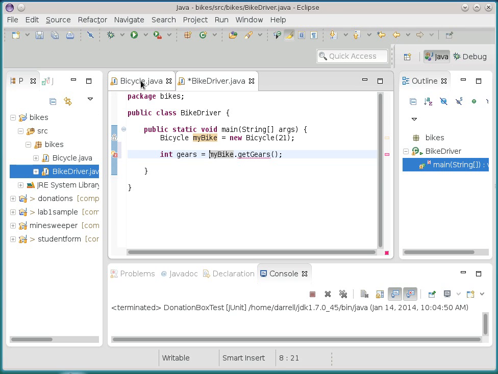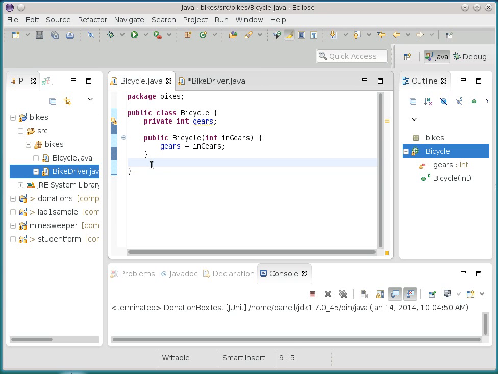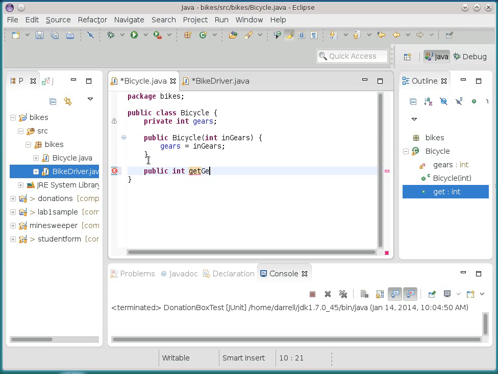Okay? So that reinforces the idea that anytime you have a variable up there, it's not a surprise that you're going to have a getter that says public int getGears that returns the number of gears on the bike. Okay? What about a setGears?